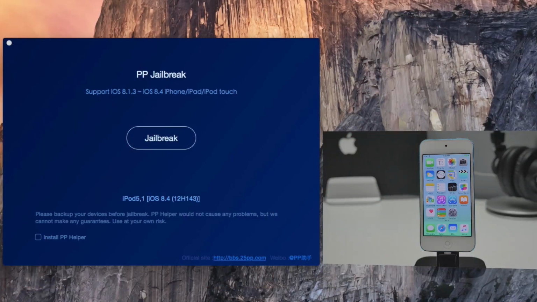Now, it does support iOS 8.1.3 all the way up to iOS 8.4. My recommendation would be to go ahead and update to iOS 8.4 if you haven't done so yet. That way you'll be on the latest firmware.